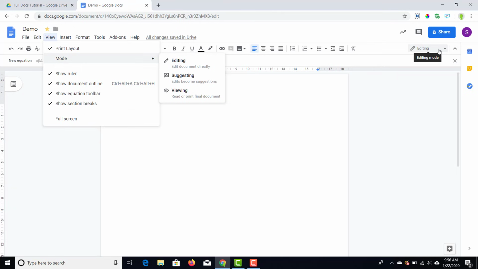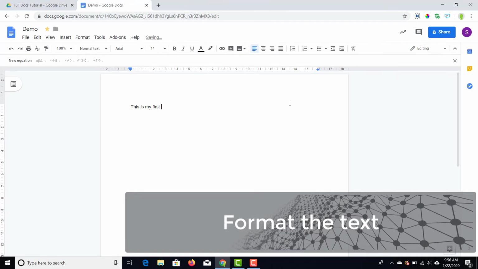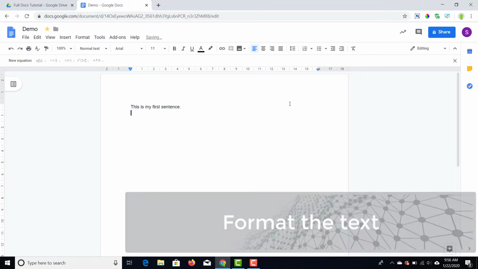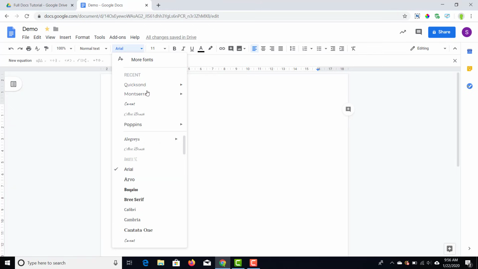Now let's type our very first sentence, and as with every word processor you can change the font and the font size as well as the different colors. Now this can all be found on your main toolbar. Now here we can change the font. Now let's say that you do not see the font that you would like to use. Well, you can always click on more fonts.